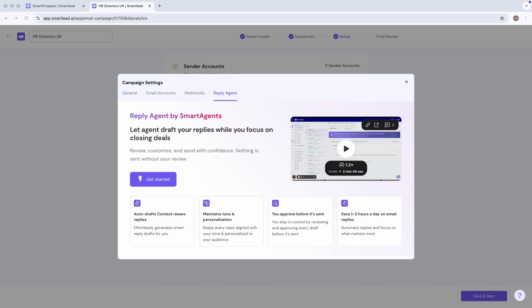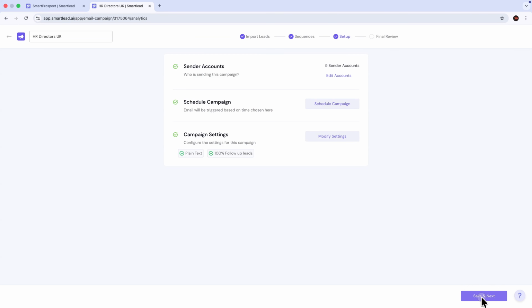But once replies start coming in, this is 100% worth setting up. You can personalize the tone and train it to sound like you, which at any kind of volume saves a serious amount of time. Finally, click Save and Next.